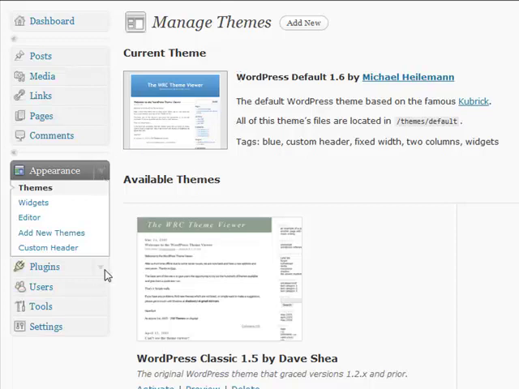Both themes and plugins are authored by different people, and WordPress gives you the option to be able to edit it directly in WordPress. So if you wanted to edit a theme, you can go under Appearance and click Editor, or if you wanted to edit a plugin, you can go under Plugins and click Editor.